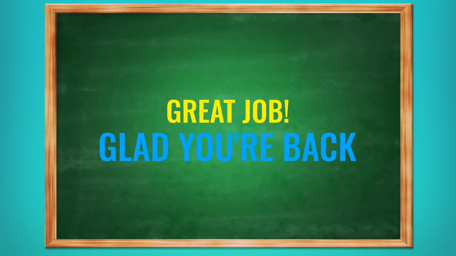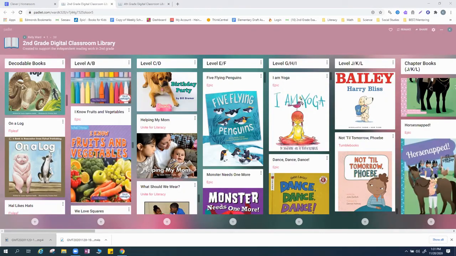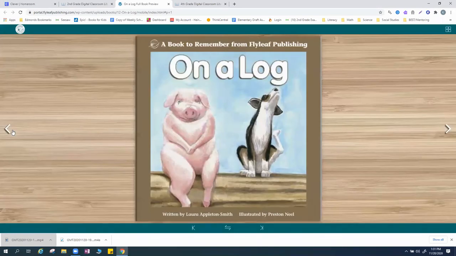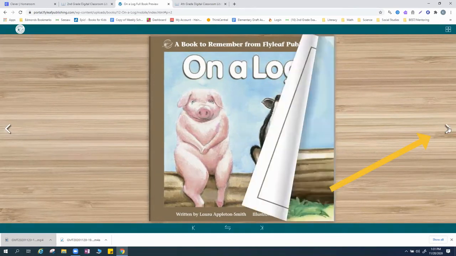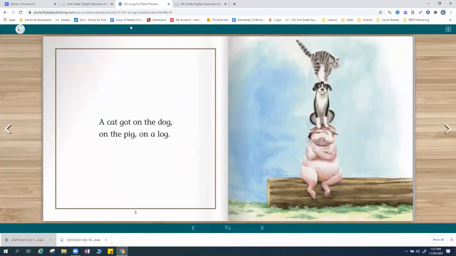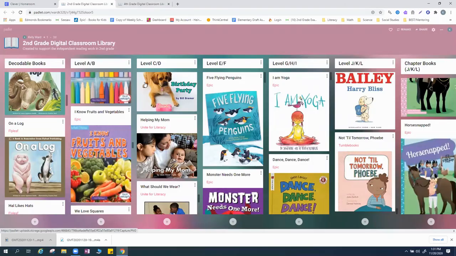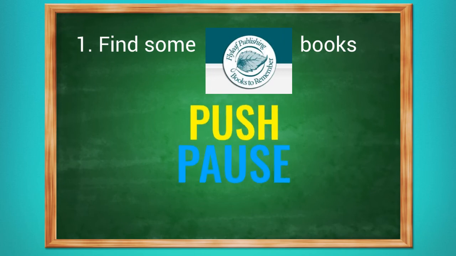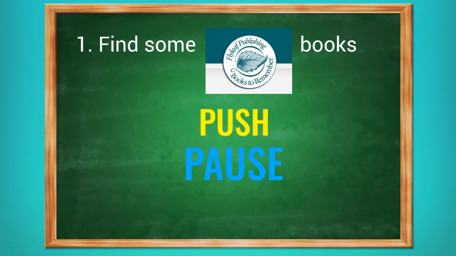All right, readers, great job. Glad to see you're back. You might also find books in your digital classroom library linked from a site called Flyleaf. Click on that link and it will bring you straight to the book. Again, if these books don't look like a good fit for you, don't worry, we just wanted you to know that they were there. To turn the pages, use this arrow on the side of your screen. Again, make sure you close the book using the tab at the top of your screen to go back to your digital library. One last practice. Go see if you can find any books linked from Flyleaf in your digital library. Pause your video now, and I'll see you when you're finished.